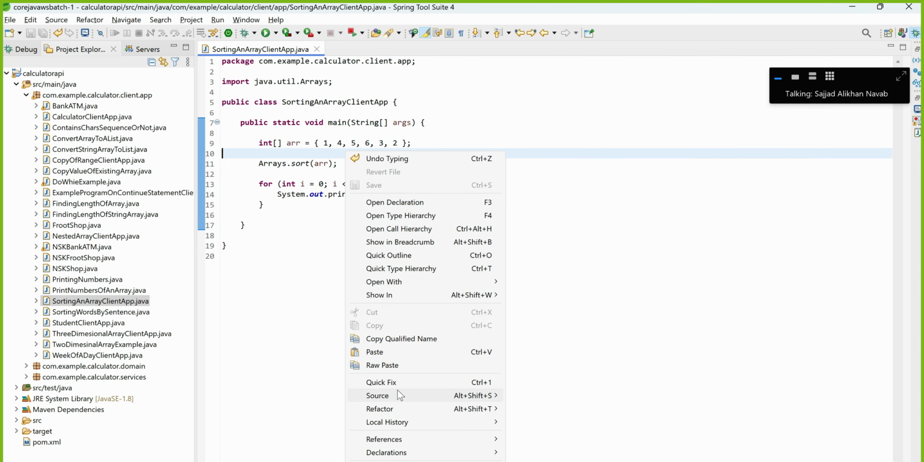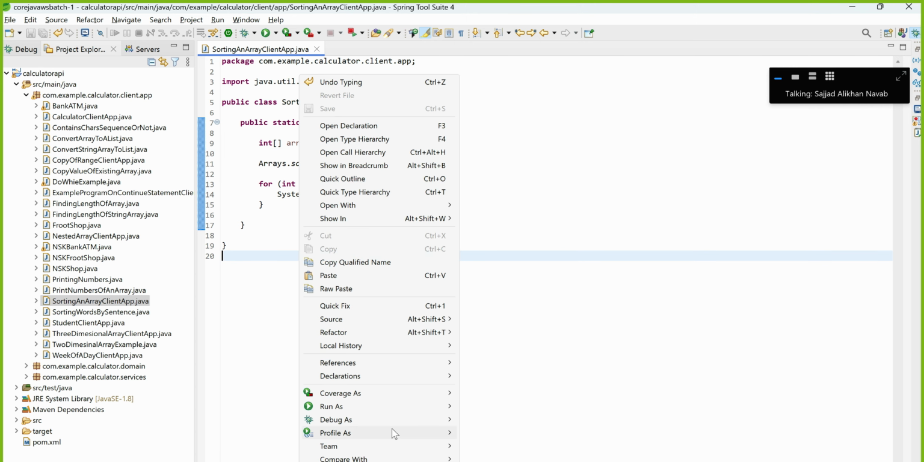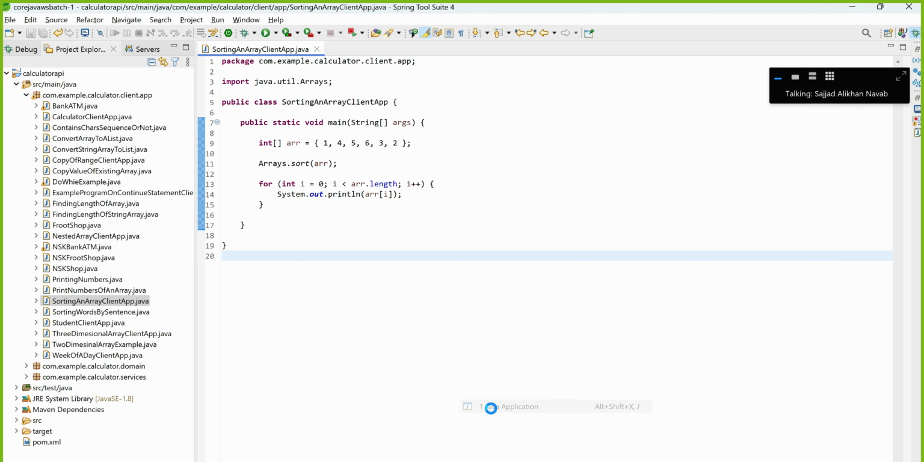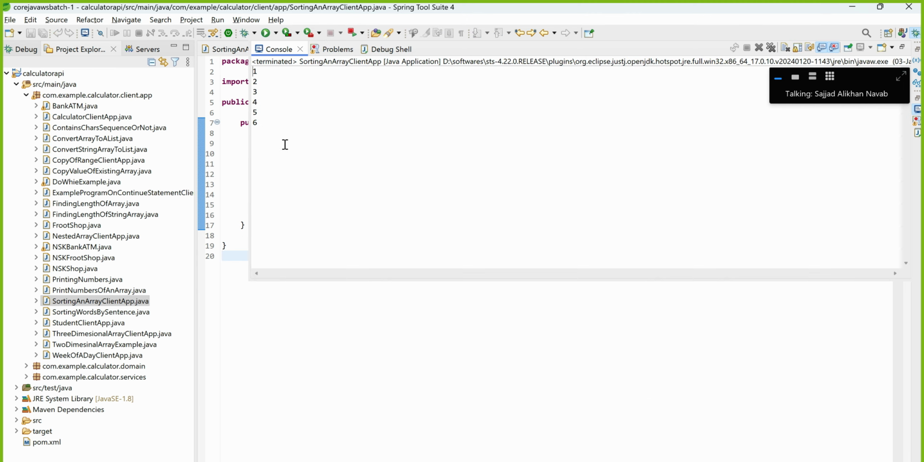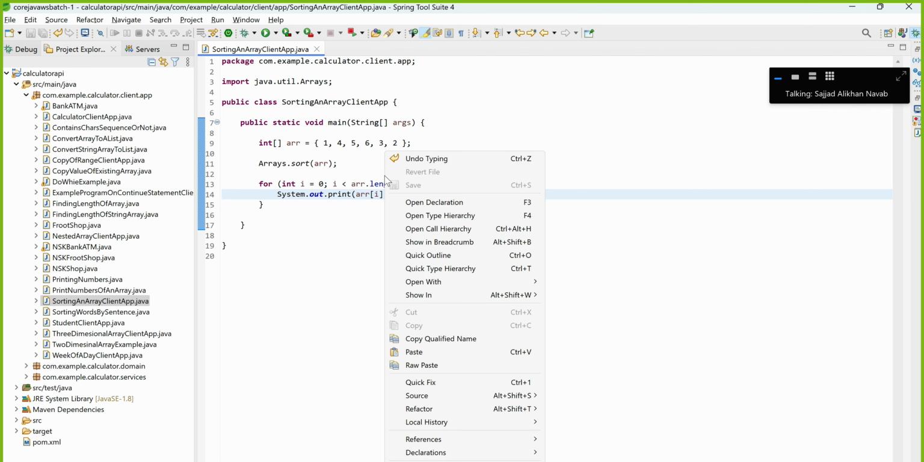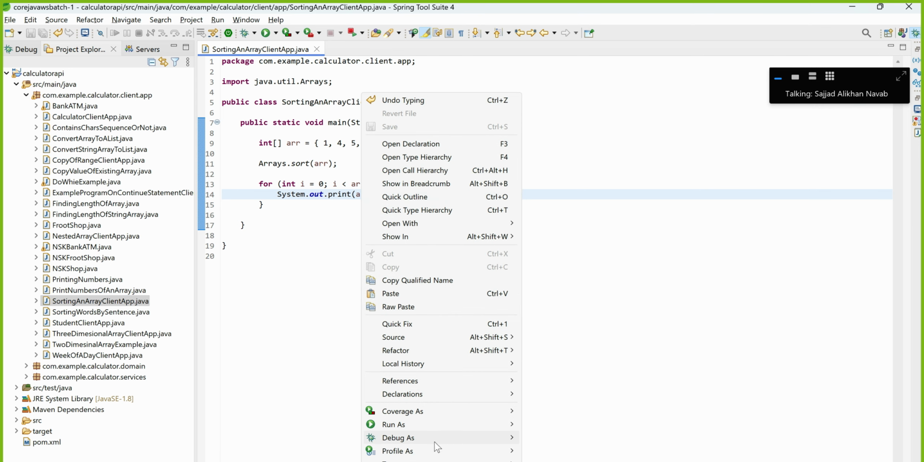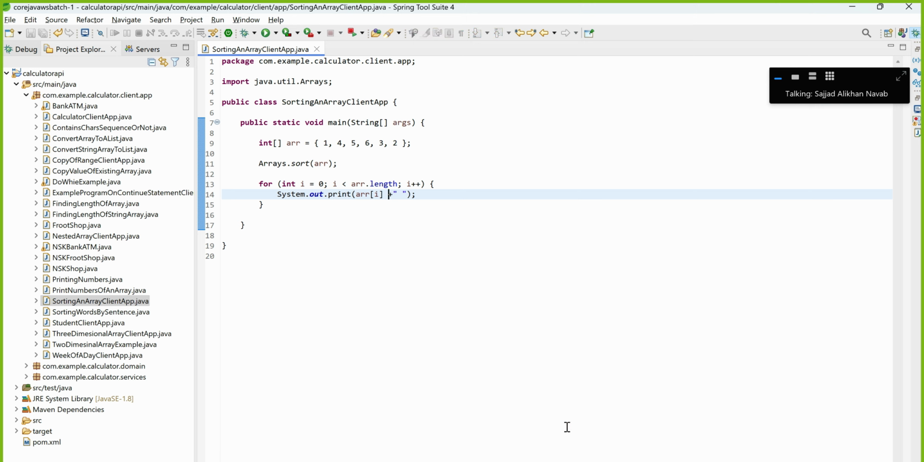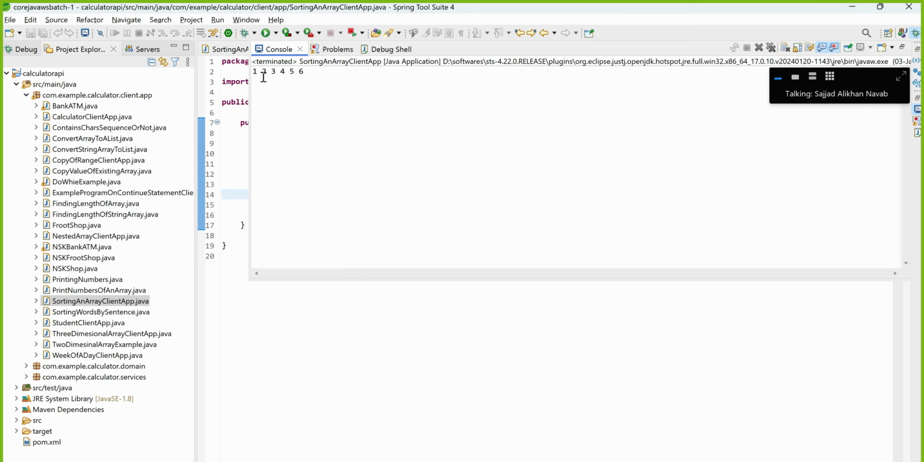So let's see. Print. Okay. Right click, run as Java application. So this is printing the sorted array, right? 1, 2, 3, 4, 5, 6. If you want to see it in a single line, you can use print and give a space between the elements. Okay, right click, run as Java application. So this will display 1, 2, 3, 4, 5, 6 in a single line.